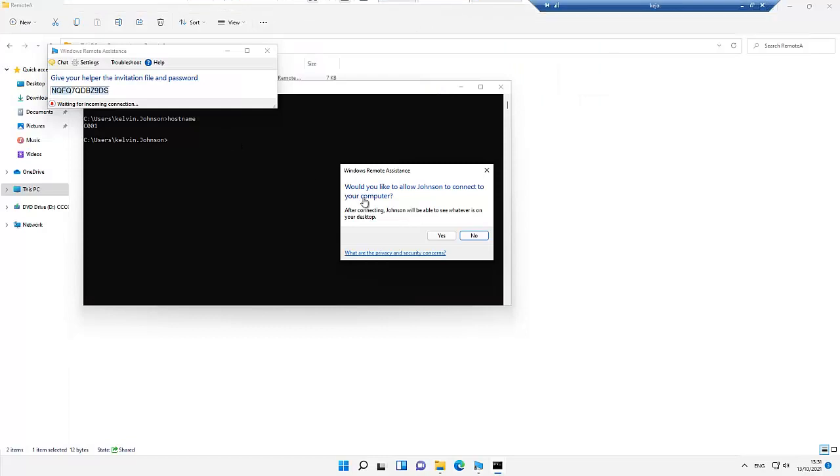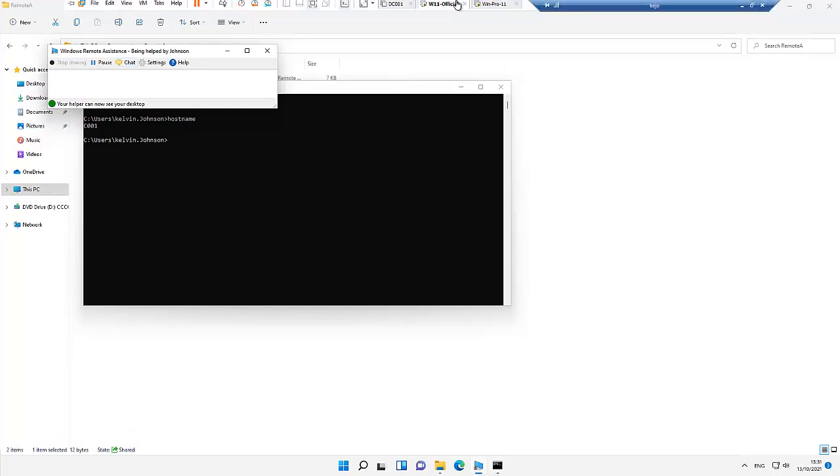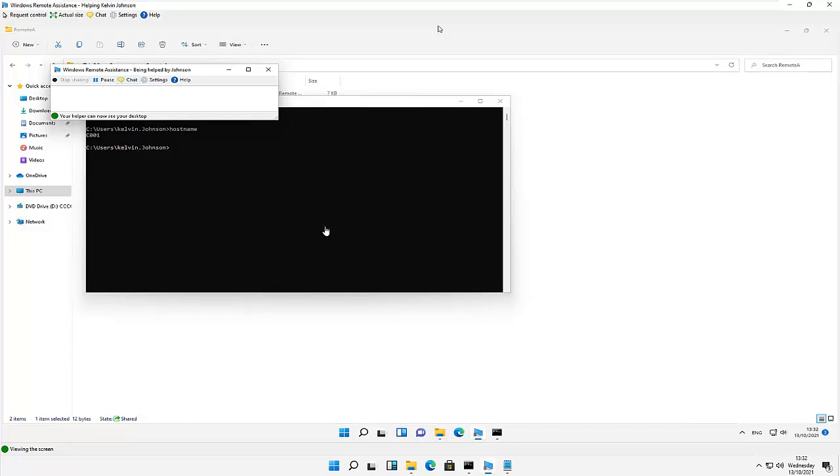Right now I'm trying to connect to that device, but I need to go back again to the device, and it says would you like to allow Johnson to connect to your computer? I'm going to say yes, and right now Johnson is trying to connect, and here you can see at this moment I'm controlling my C01. First of all, we also need to make sure that we request control of that device, because I can only see what he's doing.